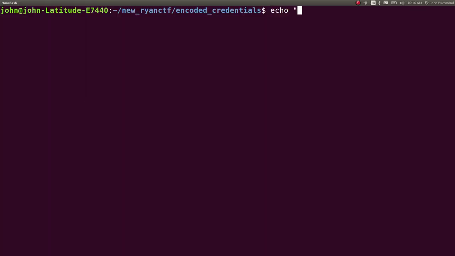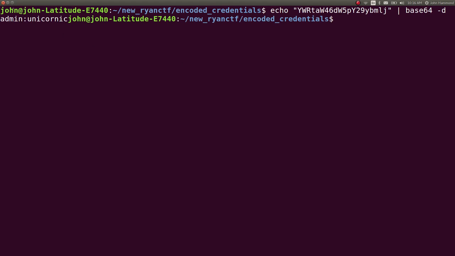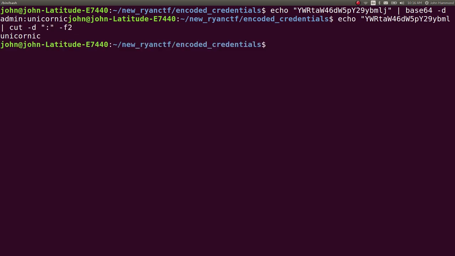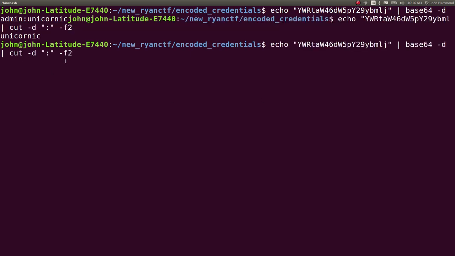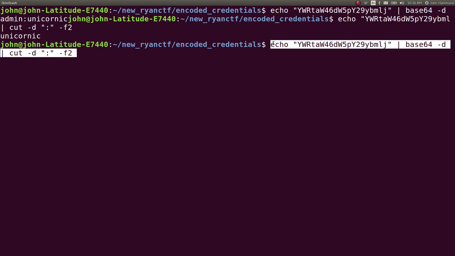So if we wanted to, we could echo this into base64 -d to decode, and we immediately get, okay, the username is admin and the password was unicornic. So we can cut this up, again using a colon as our delimiter, check out the second field, and we'll take note of this as our get flag script.